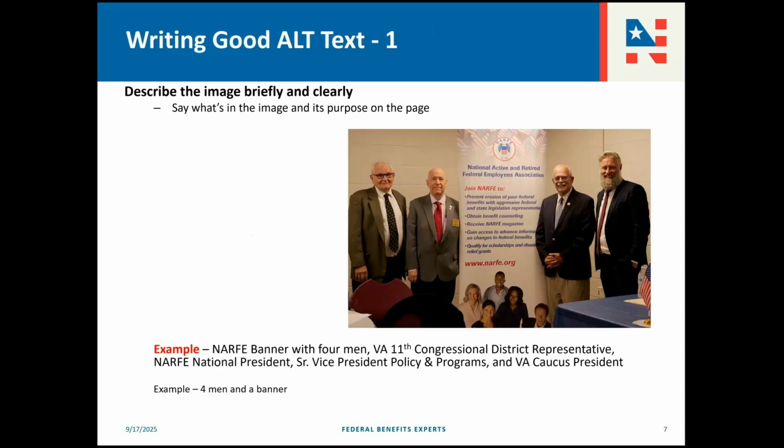So writing good alt text, there's a couple of things to consider. You want to describe the image briefly and clearly. Say what's in the image and its purpose on the page. You want your user to be able to close their eyes and, in looking at that text, to be able to visualize what was intended.